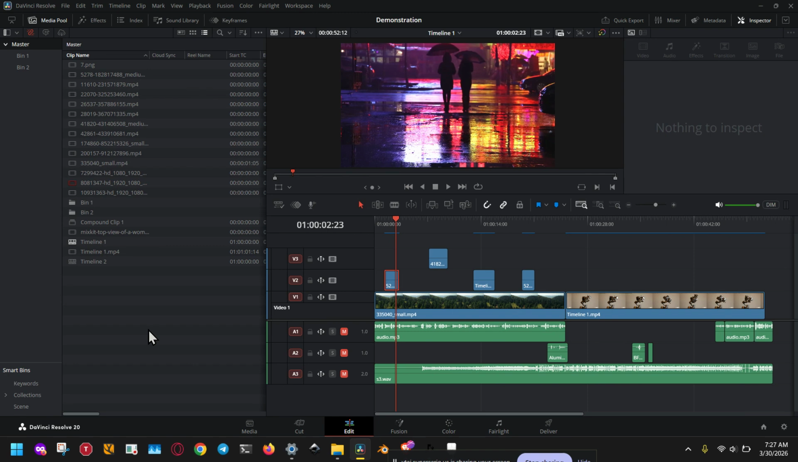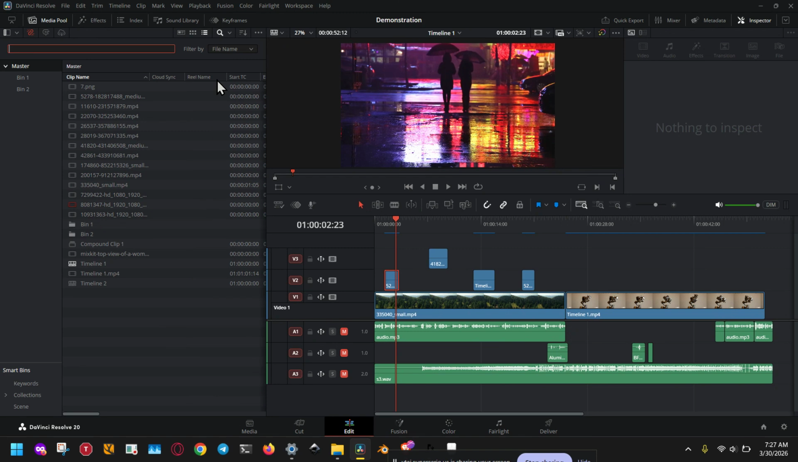Now, if you're looking for a specific clip, use the search icon at the top of the media pool. Click it, then type a name or keyword to filter the visible clips in the current bin. This is extremely helpful if you have a large number of files and need to find one particular shot, audio file, or asset without manually hunting for it.